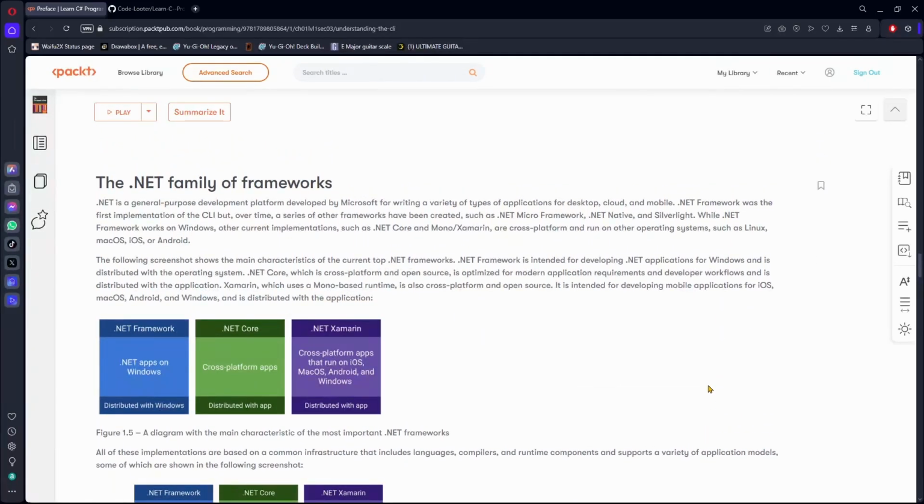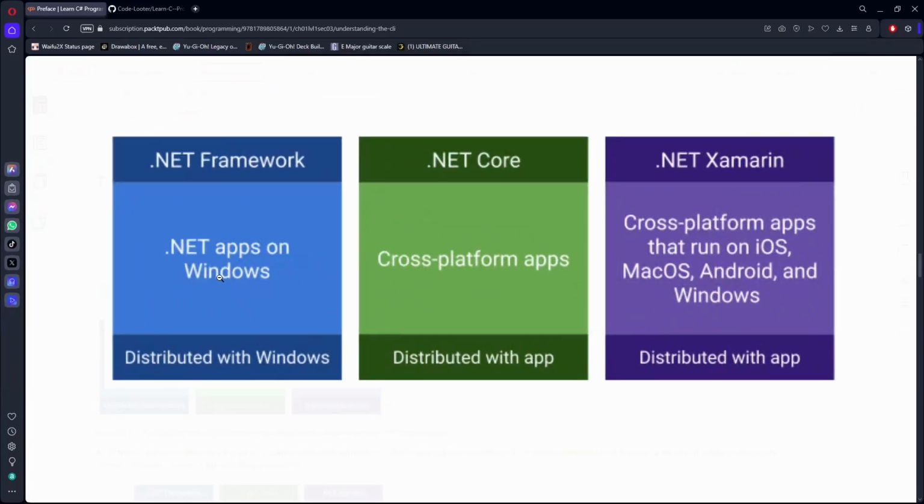The .NET family of frameworks. Here we can see .NET Framework, .NET Core, and then .NET Xamarin. So, .NET Framework: apps on Windows, distributed with Windows. .NET Core is cross-platform apps distributed with the app, and Xamarin is cross-platform apps that run on iOS, macOS, Android, and Windows.